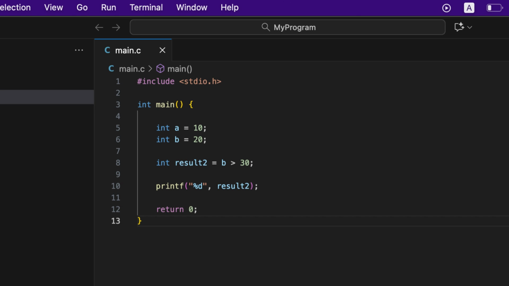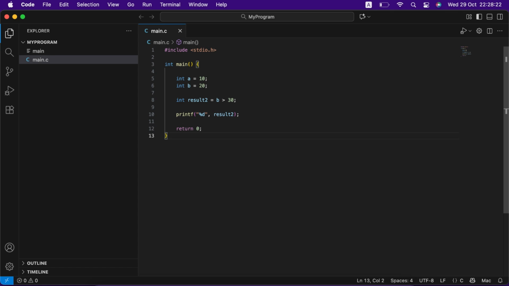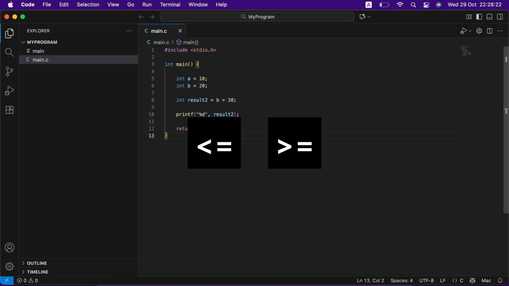Example 2, greater than: integer result2 equals b is greater than 30. Is 20 greater than 30? No. The result stored in result2 will be 0, false. The related operators, less than or equal to and greater than or equal to, are simply combinations of the basic operators.